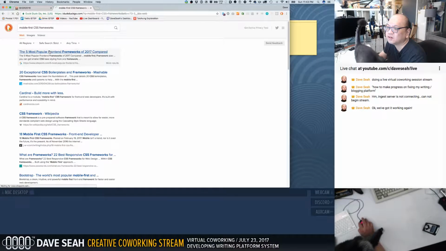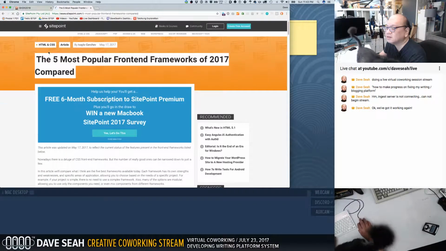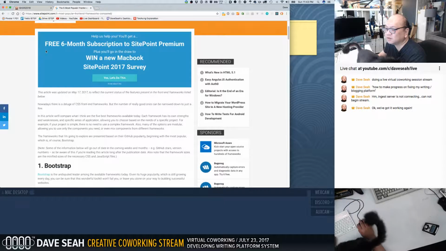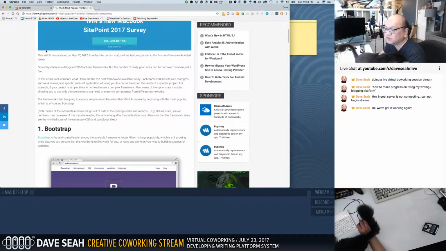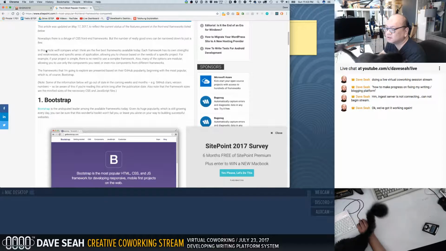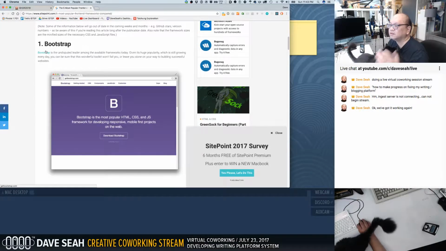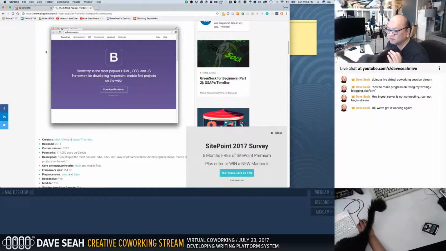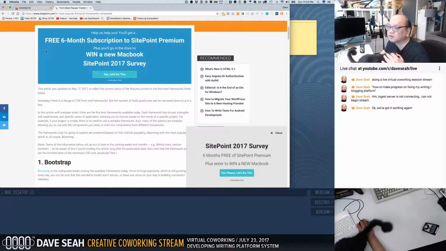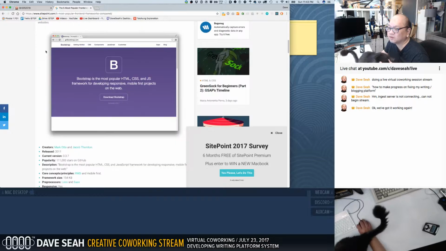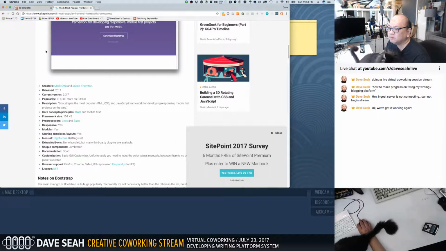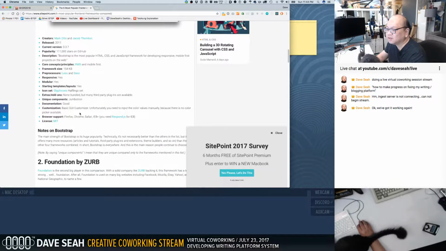Okay, let's see what SitePoint has to say about this. Bootstrap number 1. We're up to version 4, I think. Oh, maybe it's not out yet. How old is this article? It's May 17th. So here, RWD and mobile first. What's RWD? It's got all these preprocessors, though. It's a little dated looking.